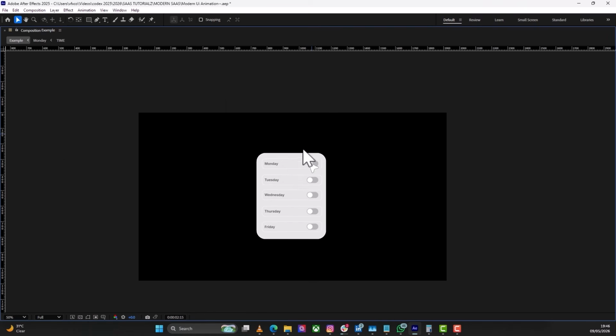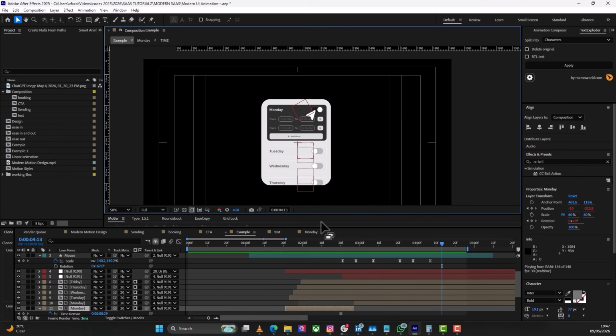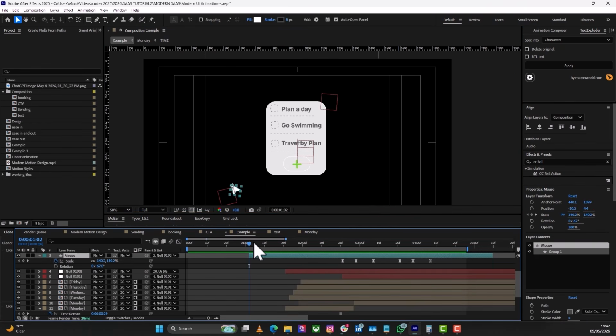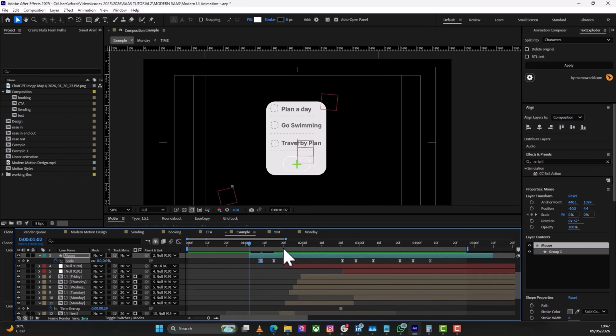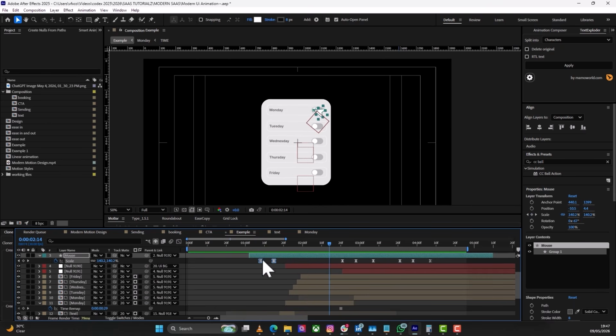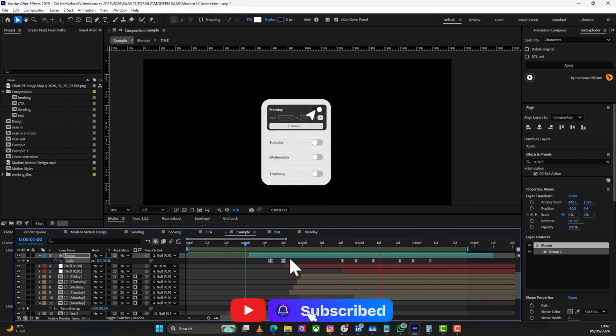So yeah, that's how you can actually create this animation. So you can just add a scale to reveal the mouse, so it does not just appear all of a sudden. Alright, and that's it for this tutorial.